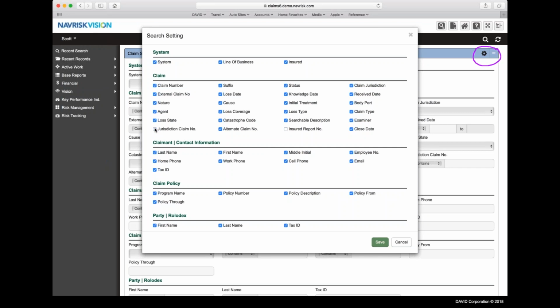or maybe I just handle liability claims and not any work comp claims, I don't use a CAT code. I don't search by insured. I don't need to search by cell phone for the claimant or by their email. These are things I would use as search criteria, but I probably am not going to search by their email address. So I can pick and choose items on this list here. And once they're unchecked, I click the Save button.